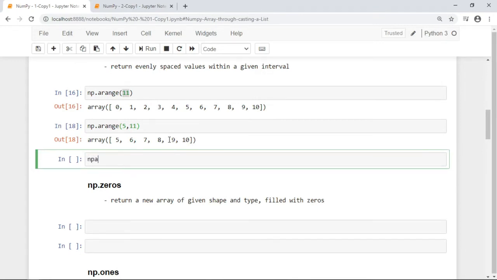Then you can pass three parameters. So for example, np.arange, for example 0 to 10. Then this returns equally spaced values according to its definition. How about we supply a value of 2? Alt Enter.